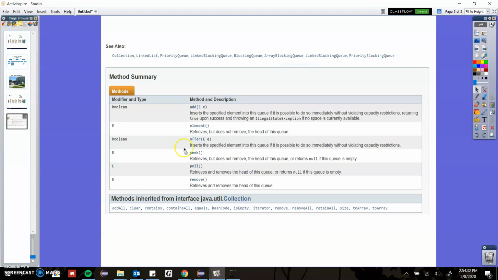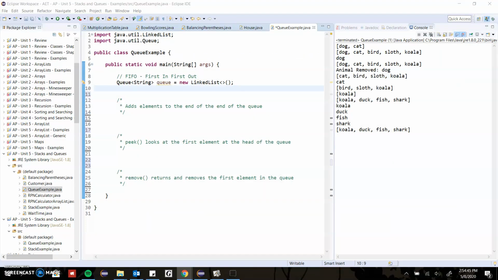You can just call whichever thing you need to, such as element. And then other times when there might be an error, you're not sure if something's actually in the queue or not, you might need to call the other method. We'll focus on a couple of those as the demonstration for today.